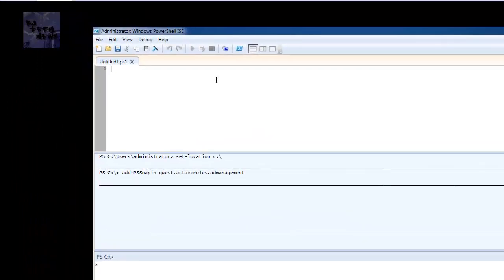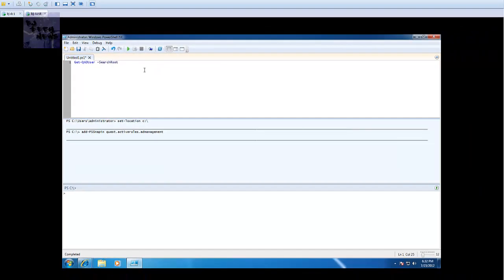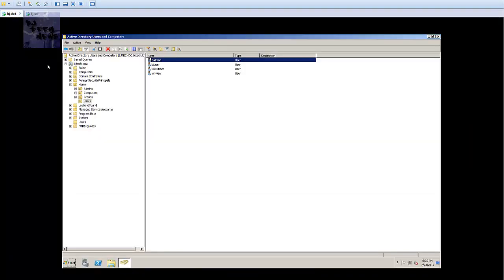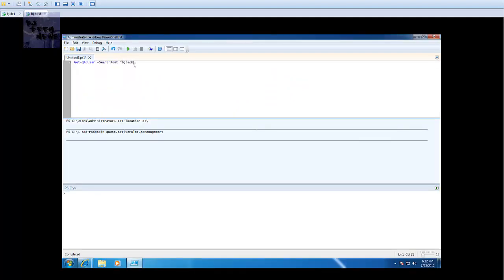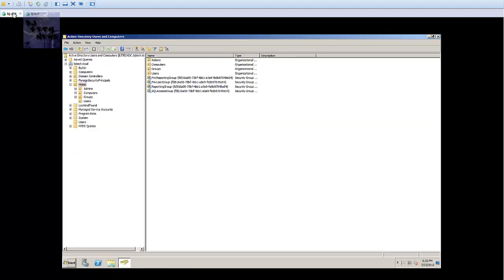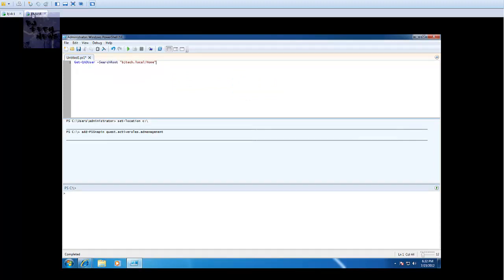The first thing you want to do is call the Get-QADUser commandlet, and we're going to use the SearchRoot parameter. With SearchRoot, you need to tell it where you want it to search, so you have to give it the domain and the organization. I'm going to give it my domain, which is BJTech.local/Home. So it's going to search everything inside Home, throughout all these OUs, and find which accounts have the password never expires.